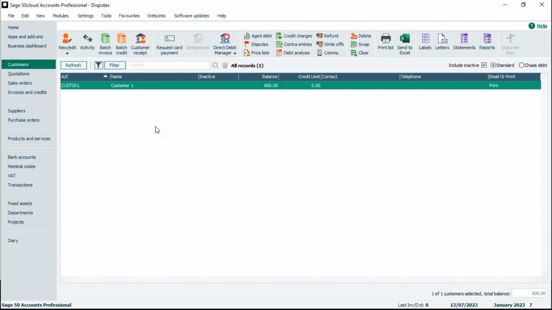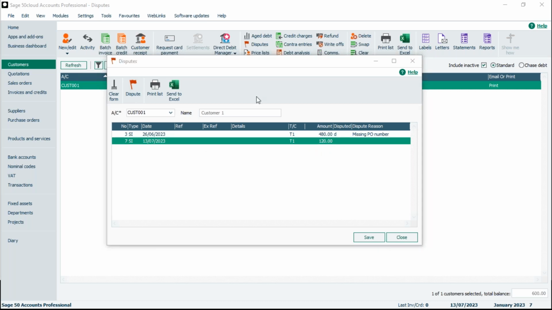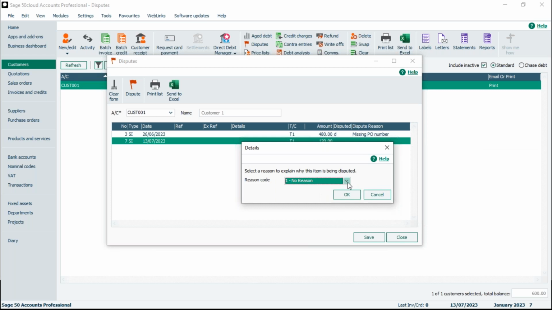And if I now go back onto the record and go into disputes, what you can see there is I'm basically going to have all of the outstanding invoices for that customer showing. And if there's any disputed, we'll see the dispute. If there's any that aren't yet disputed, but we do need to dispute, then we can do that from here.